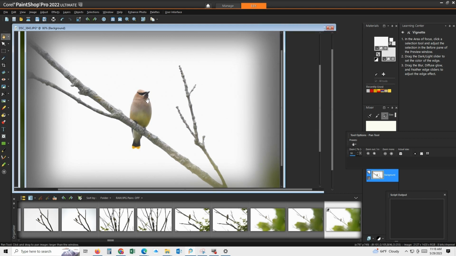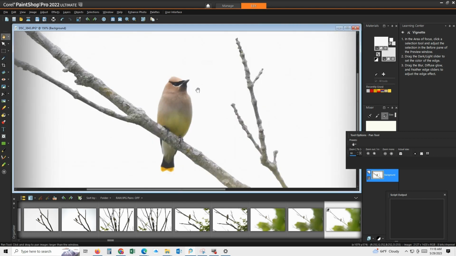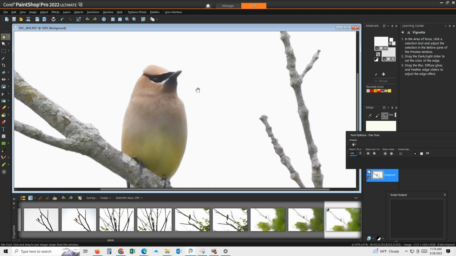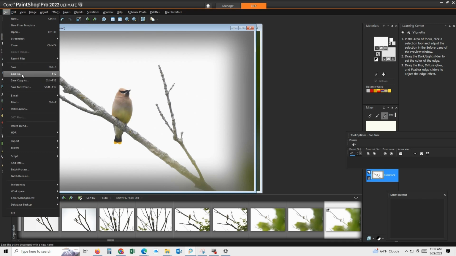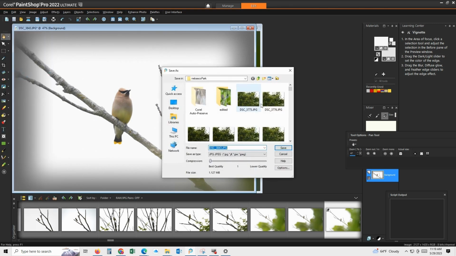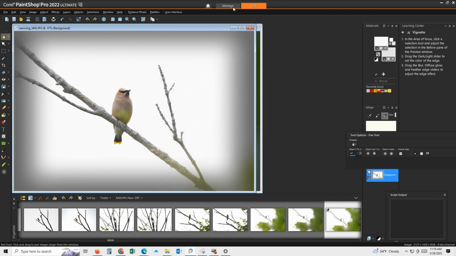Let's zoom in and see how this bird looks. Such a pretty bird. I like it. File, save as, edited, and waxed wing. Alright, back to manage.